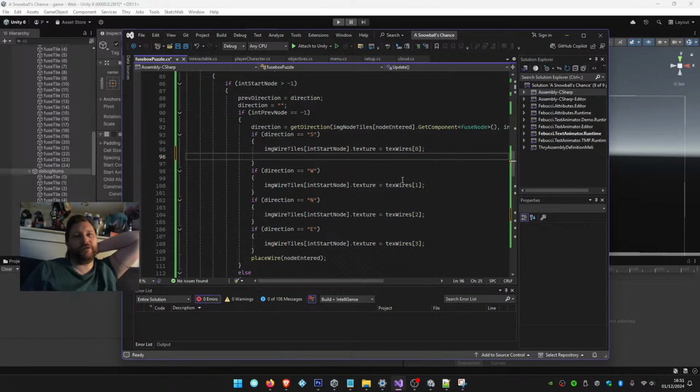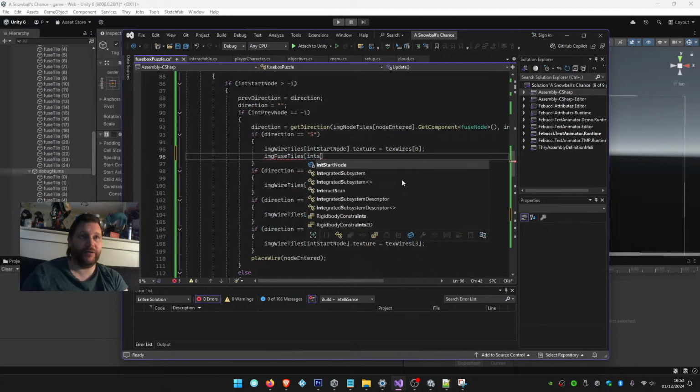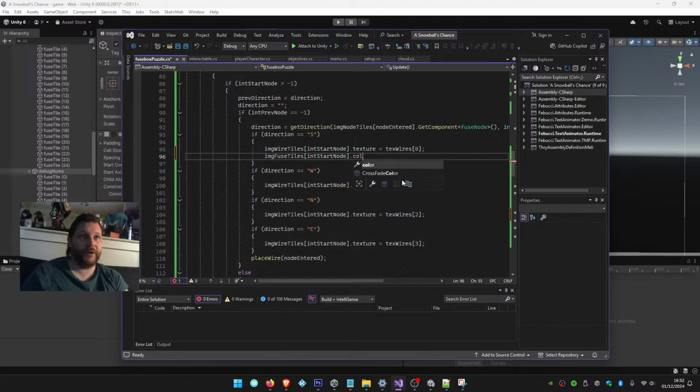I'm just trying to think though when we change... Oh yeah, no, because it is a separate wire. It's a separate image. I was going to say, are we going to tint the node? But it is on a separate layer, so it'll be fine. Yeah, so changing the wire color should be fine. So we can actually just say image wire tiles at int start node dot color equals get wire color. There we go.